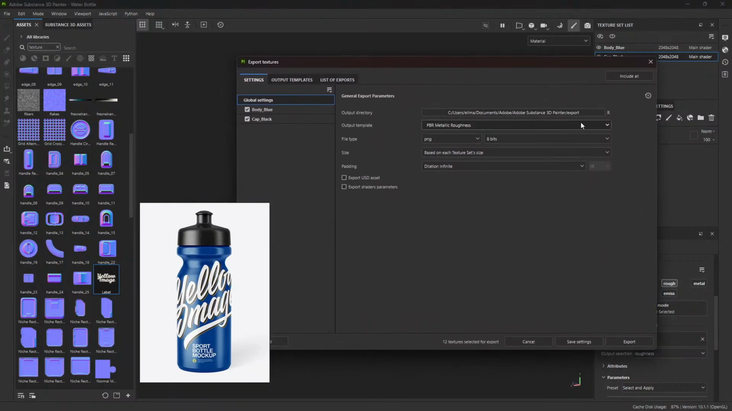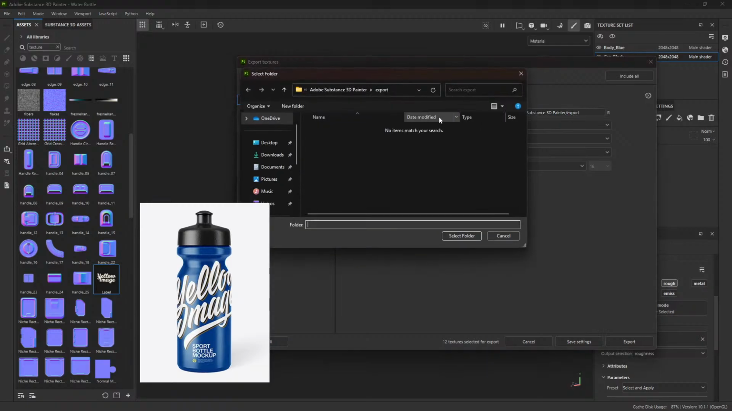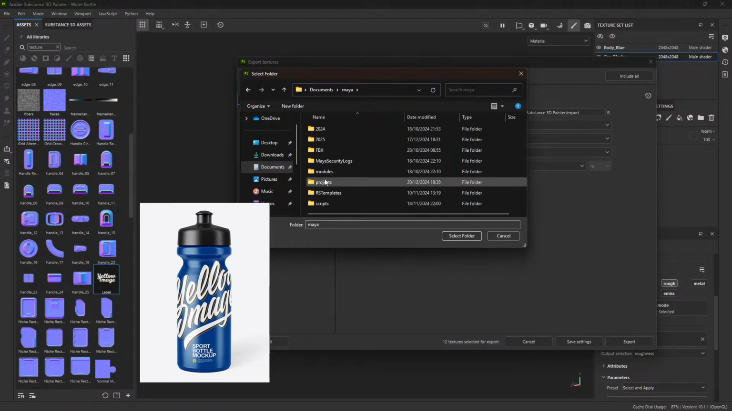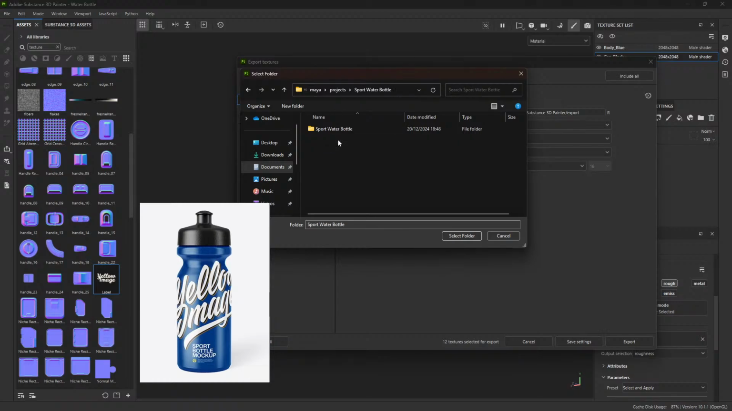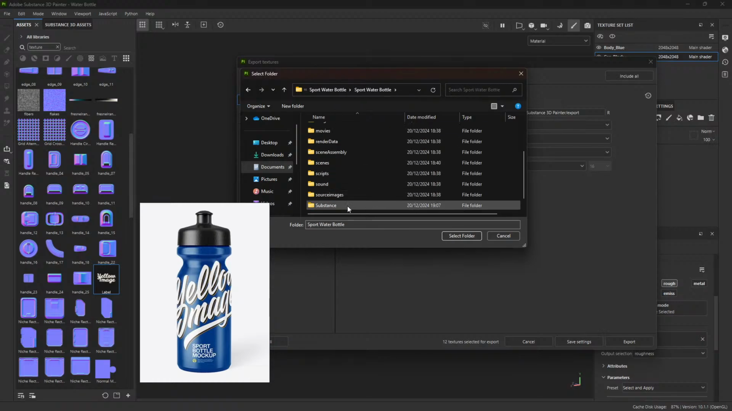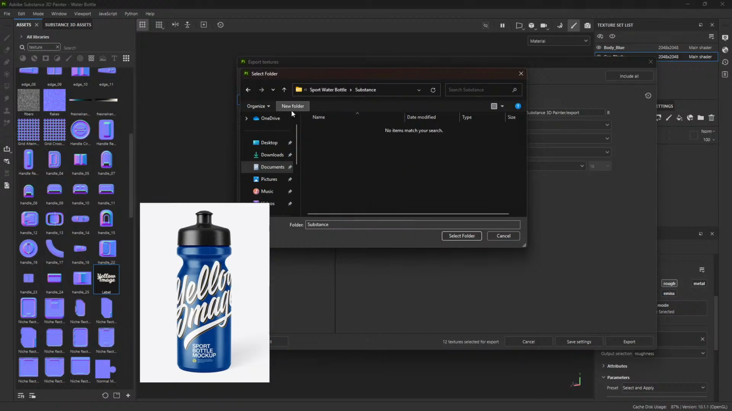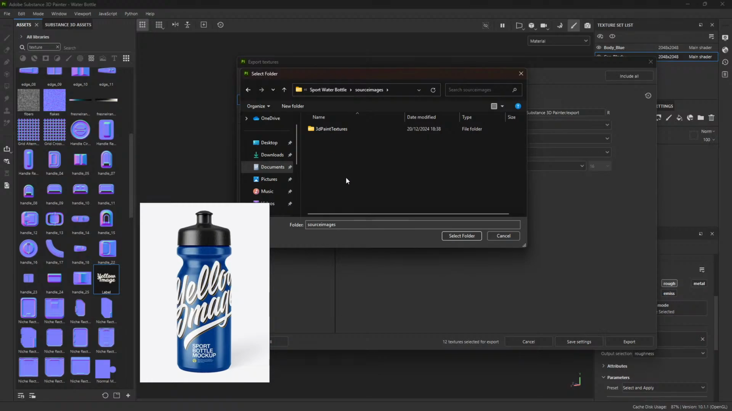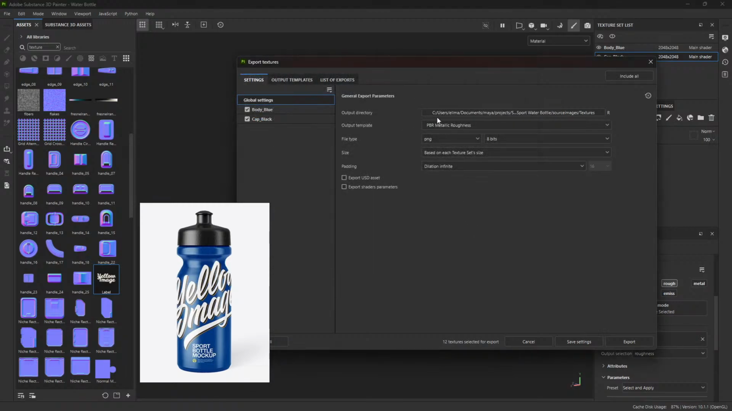Okay, so this is important. We're going to click here and go into documents. Let's locate our Maya folder, then hit on project, sports water bottle, source images. Here we're just going to right click, new, new folder and name that textures, hit enter, double click on the folder, hit select folder, and then here we have PBR metallic roughness.